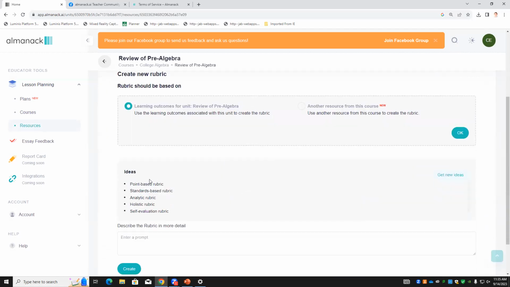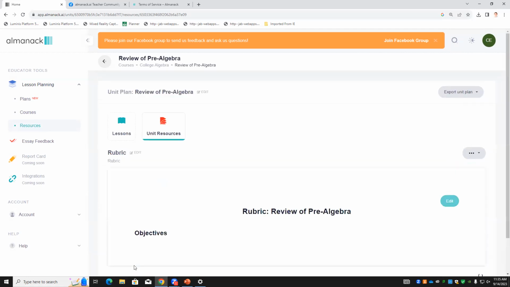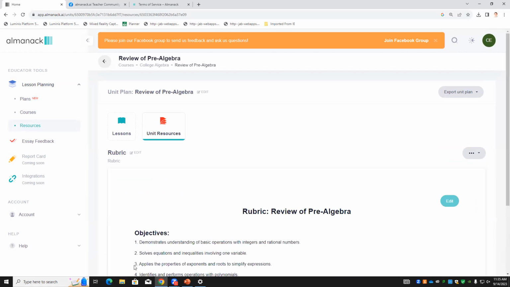And then it still will give you ideas, like a points-based one. I'll do a point-based rubric here and then create. But I think you were asking, Carolyn, does it grade using a rubric, where you upload the essay for feedback? Is that what you were wanting to know? Yeah, Carolyn, if it could apply a rubric.